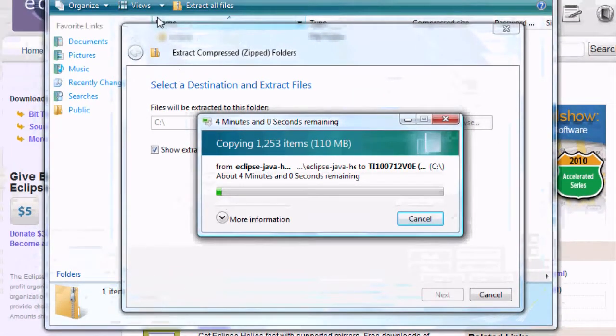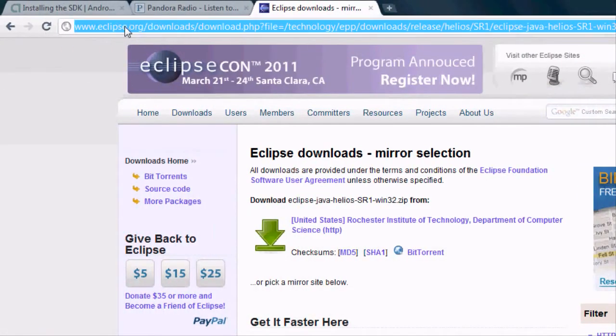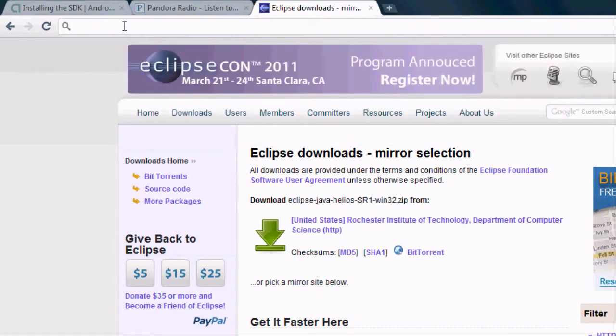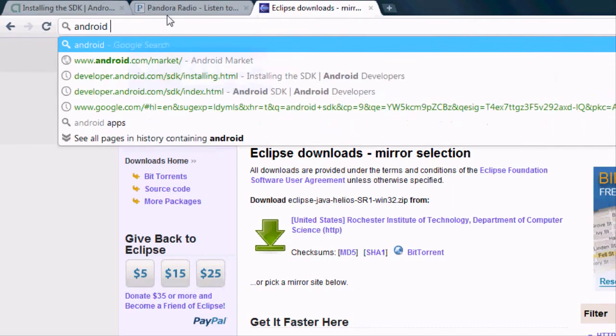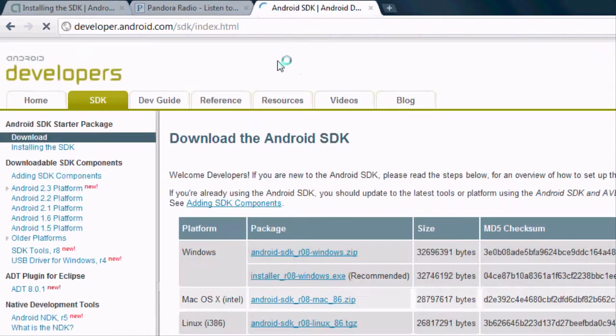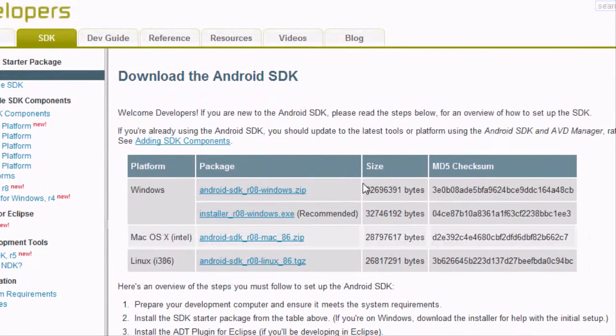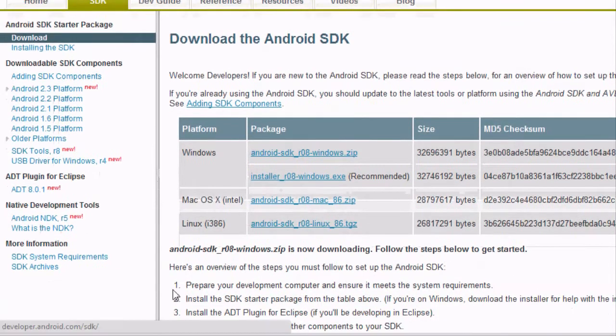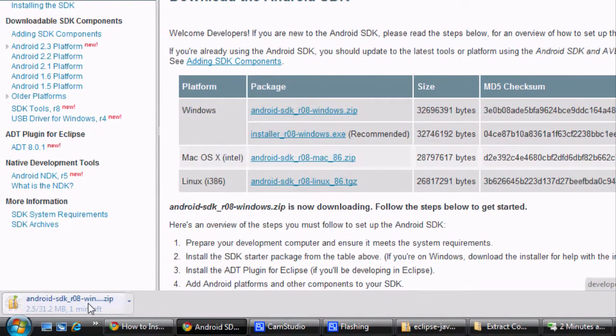As that is extracting, we're going to go up and we're going to need something else. You can just go to Google. I have the Google Chrome that I'm using, so it's just going to search it in Google anyways. But you just want to search Android SDK. And you want to go to the first link, Android developers. I'll put this link in as well, just in case that doesn't come up first. And you're going to download the zip. Once that gets downloaded, we want to extract that into the same main directory that you did before. Again, mine is the C.